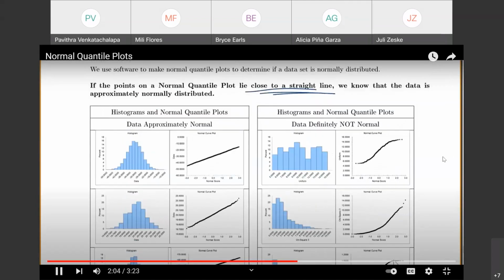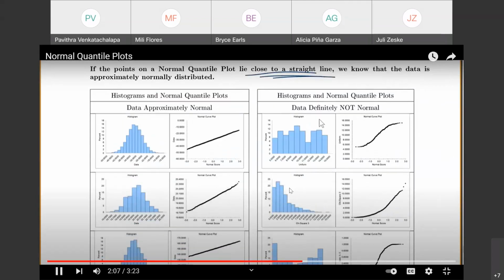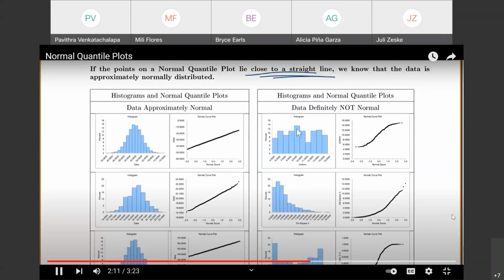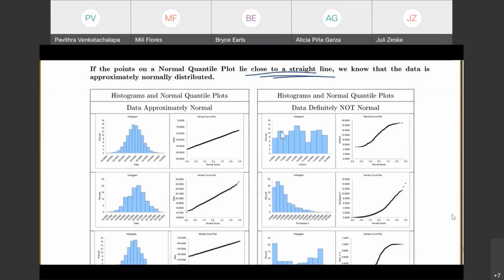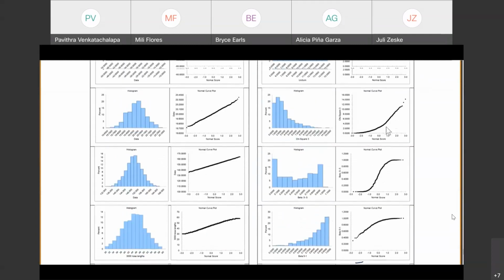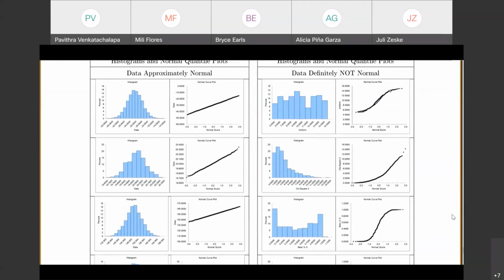Let's look at our second column. These are things where the data is definitely not normal. So this one doesn't look like a normal distribution at all. It looks fairly flat or fairly uniform. Everything looks about the same height. And notice the normal curve plot is not a straight line. It's definitely a curve, so not a straight line.